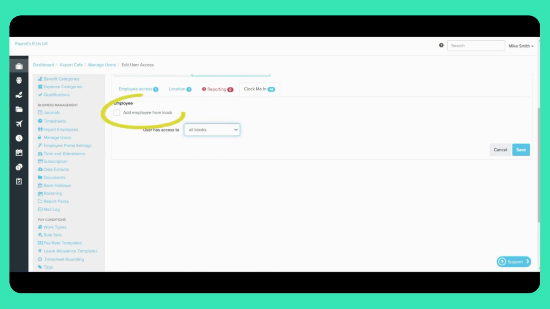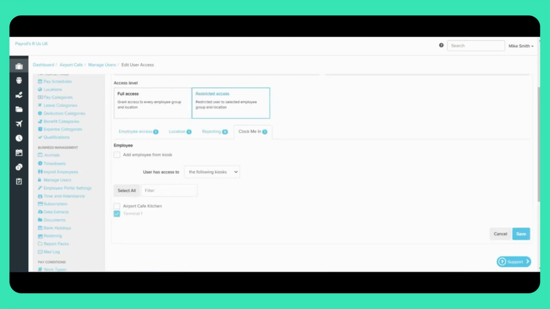This gives the user access to the Quick Add Employee functionality in the kiosk. If you are giving a restricted user access to multiple kiosks, select the following kiosks option. Then you can select each of the kiosks you would like to grant access to. You can also choose the Add Employee from Kiosk option here. If the boxes are already ticked against a kiosk, such as this one here for Terminal 1, this means that when the kiosk was set up, the option to make the kiosk available to all restricted users with Clock Me In access was already enabled.